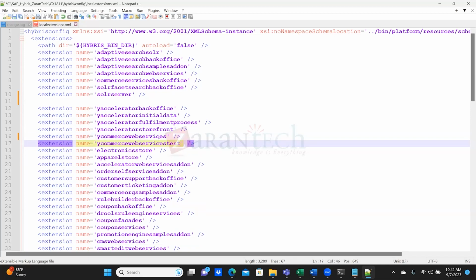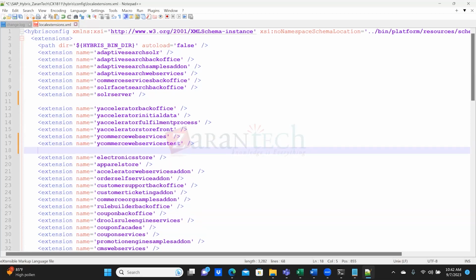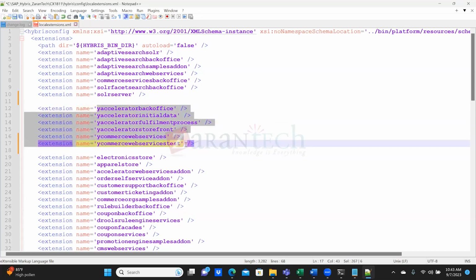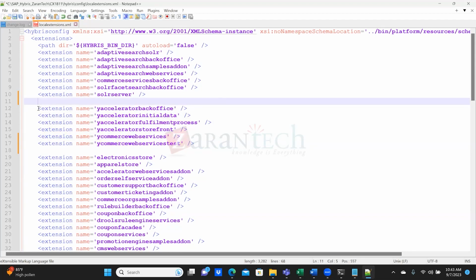Why commerce? Why commerce web services? Yeah. Okay. So line number 12 to 17, we have taken the cloning from this and we have built our own book storefront. So what you can do, you just copy line number 12. Yes, just copy that line number 12, please. Just this one? Yes.